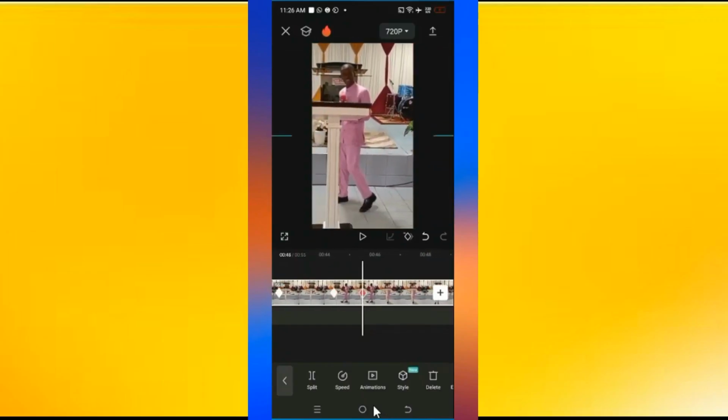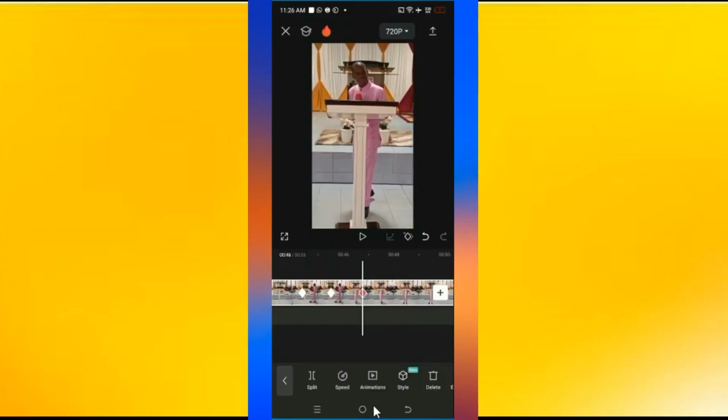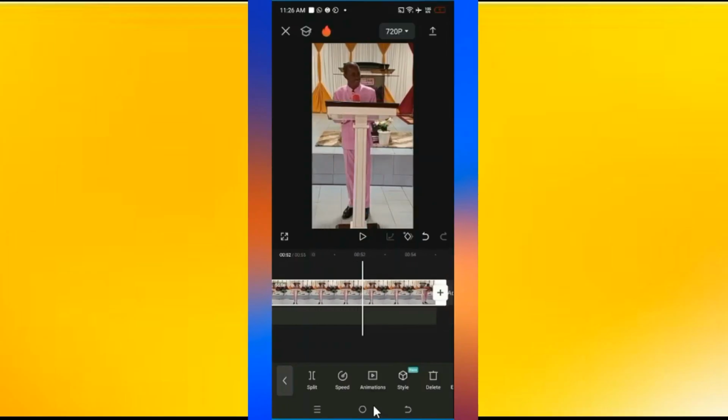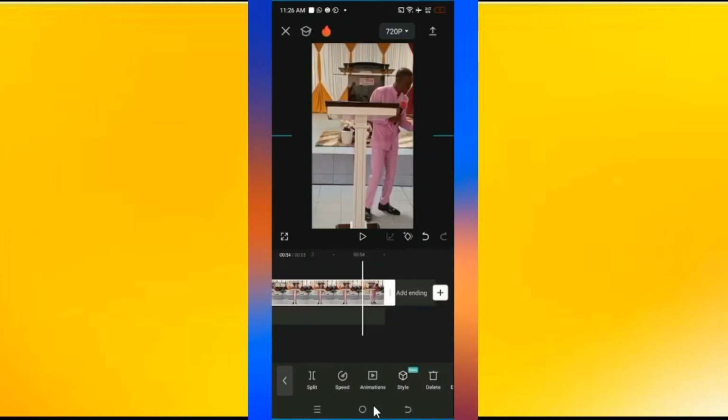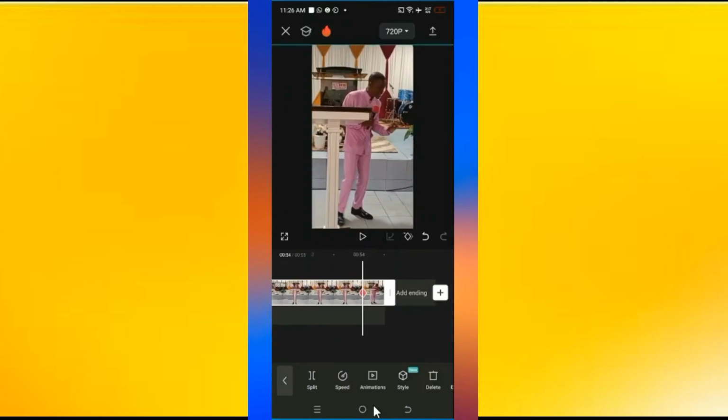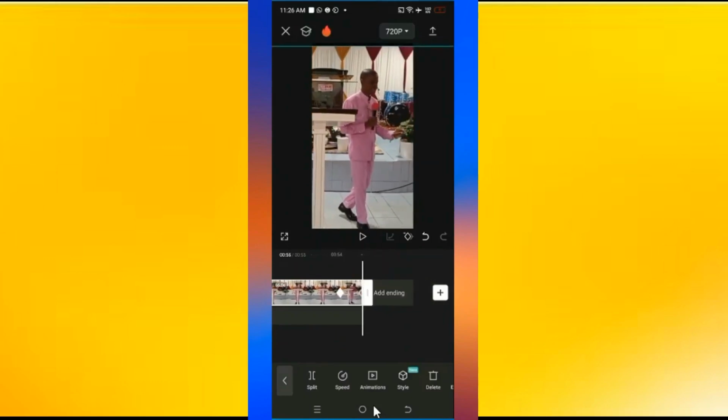So you use just the keyframes. You just drag the video to the right, you drag the video to the left, like that, until you get the right positioning for him. So I want him to be within that angle up to the end of the video.